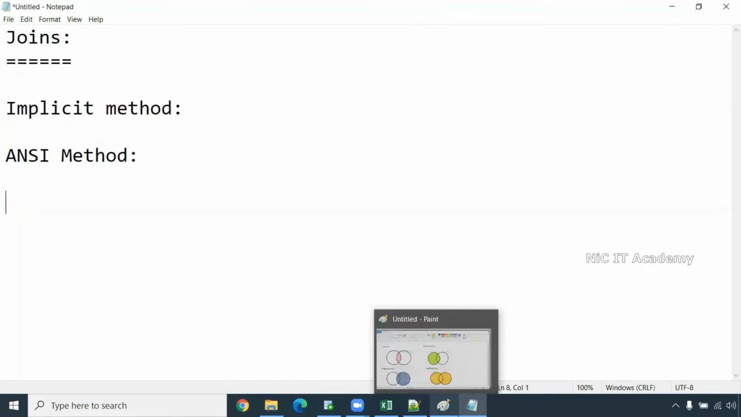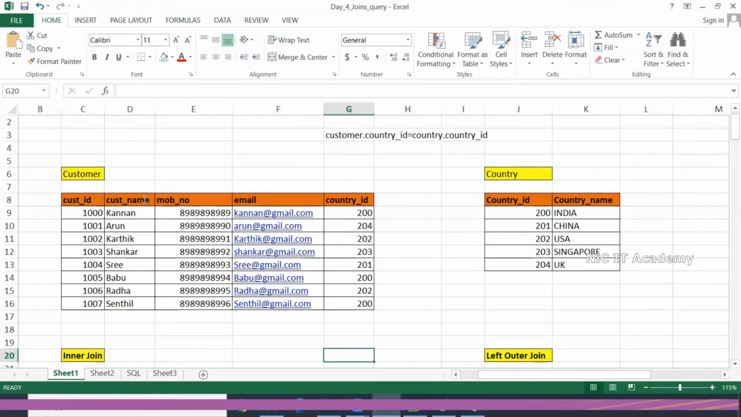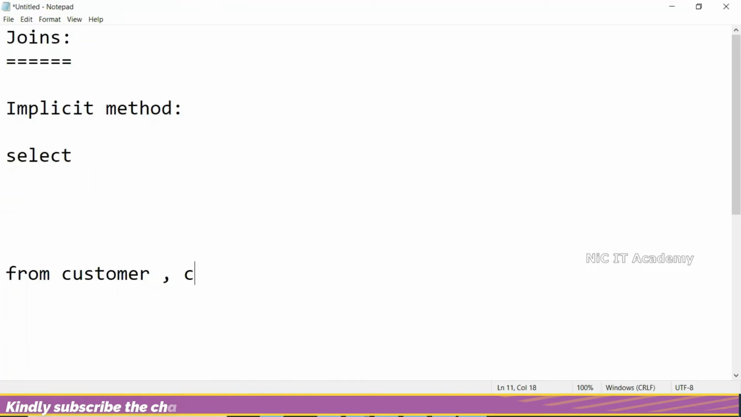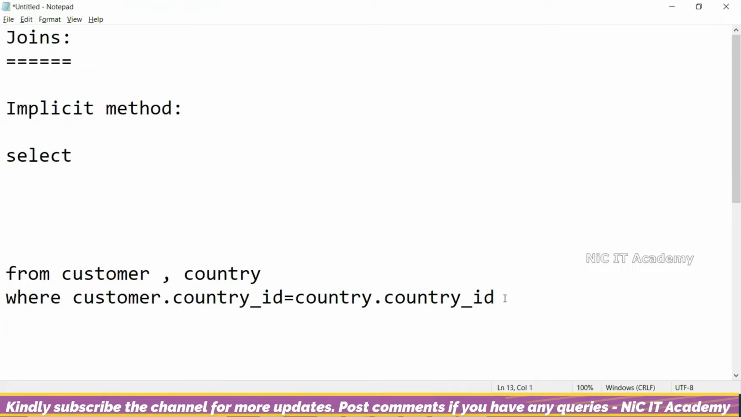So the implicit method is nothing but select column names. This is what you can practice. The implicit method join is very simple if you follow this. Select all the column names from the first table. The first table is customer. Then a comma, and the second table, which is country. Then we have to write the join condition by using the where clause: where customer.country_id equals country.country_id. This is the join condition. This is called the join condition.